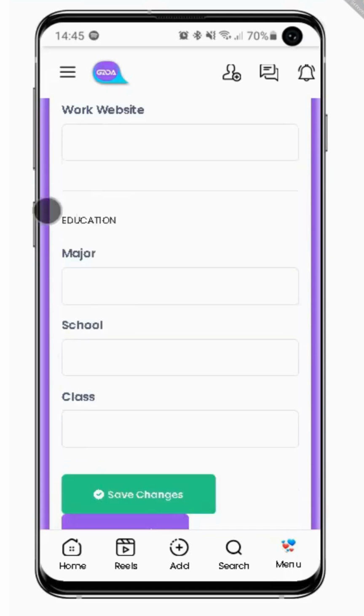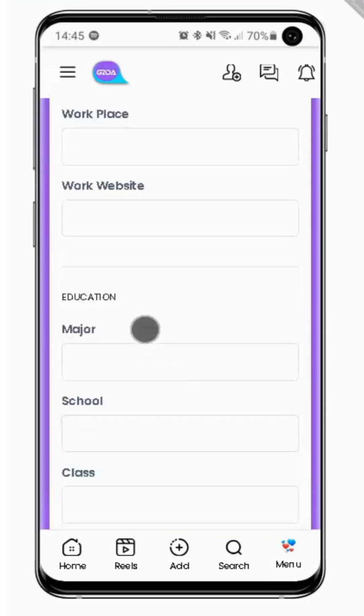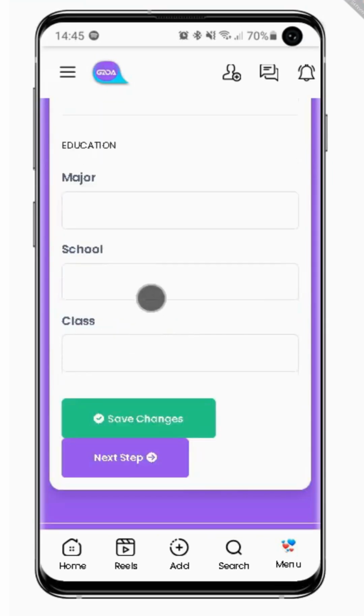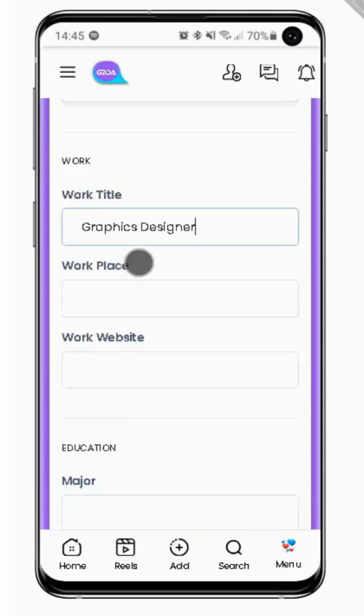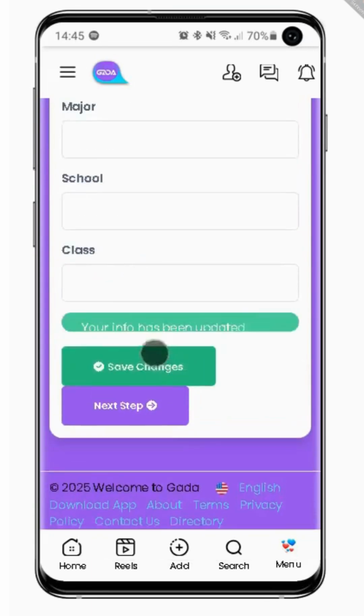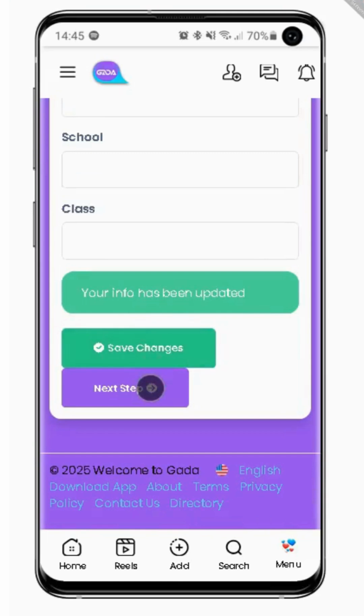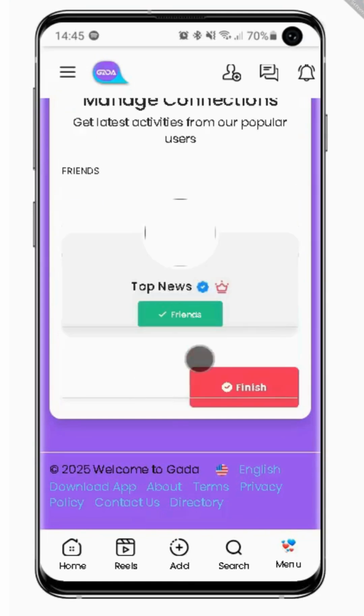Then you come down to education. You can enter your educational details here, but these other informations are not that important. If you want to skip them, you can actually skip, but it doesn't really matter. So once you're sure you've entered this information correctly, you click on save changes. And now once you're done with clicking that, you click next step.